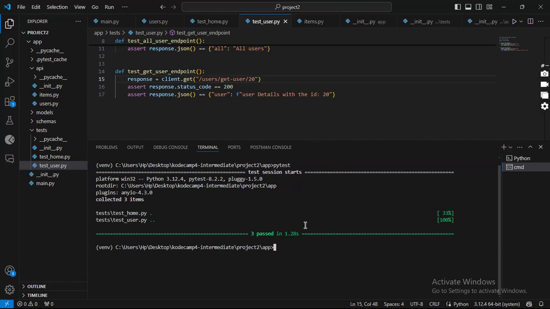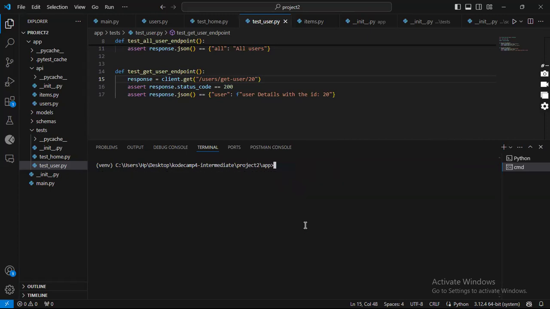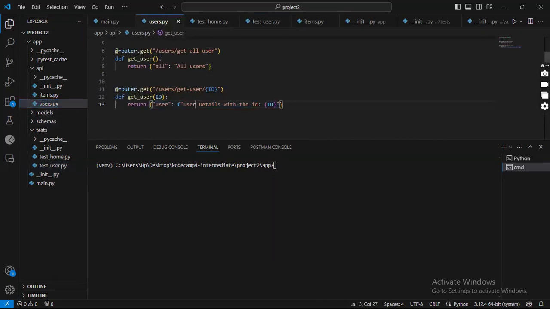All right, so having that in mind, let's go ahead and carry out another test. This time around, let's test an endpoint that should have a query parameter. Going back to our user endpoint, to be sure that we're following, I'll just copy this one as it is and put it down here.